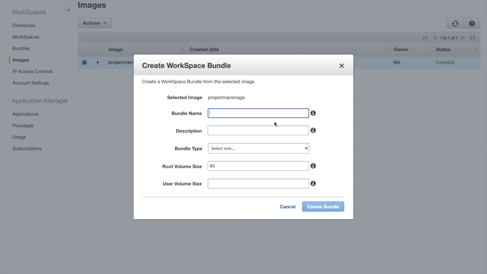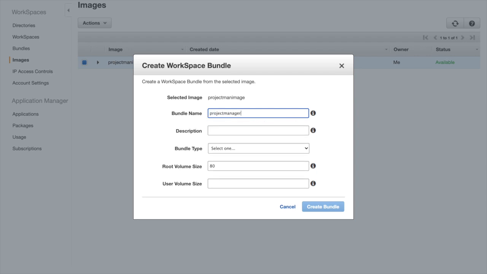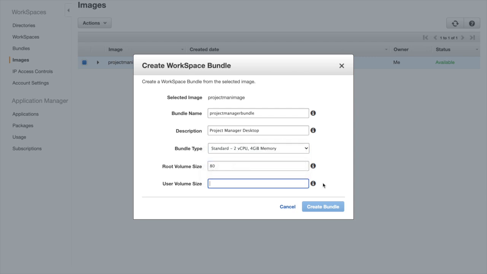I will call this the project manager bundle, and I'll call it the project manager desktop. And here's what makes it unique. At the top we already have the image selected, but right here is where we select the specs for the hardware that's going to be running this desktop. I'm going to match what I was using in the previous image, which is a user volume size of 50 gigs. The C drive is going to be left at 80, which is for the operating system primarily.